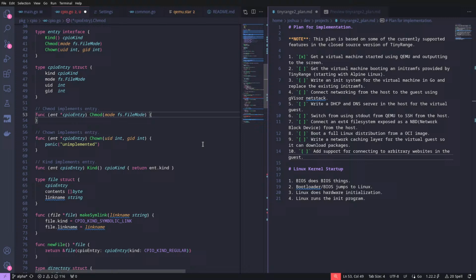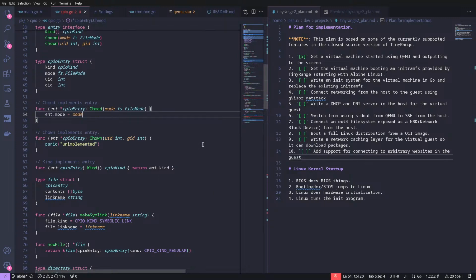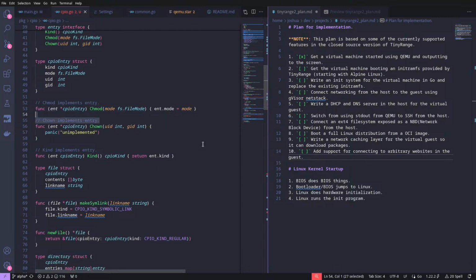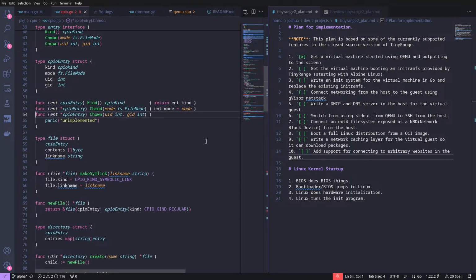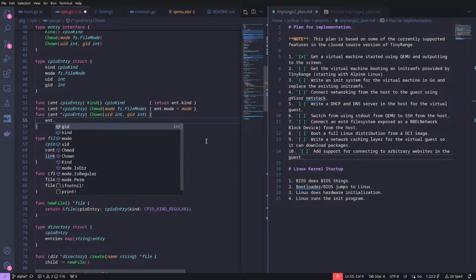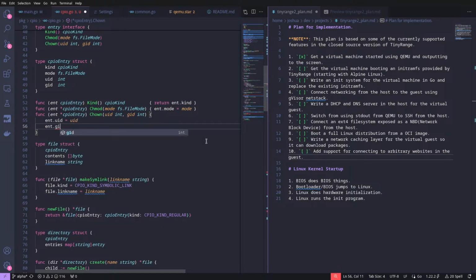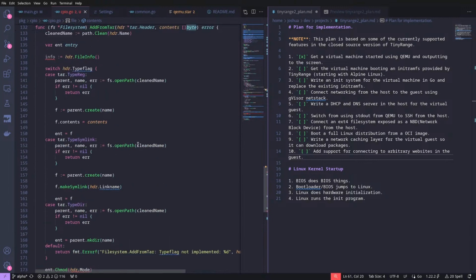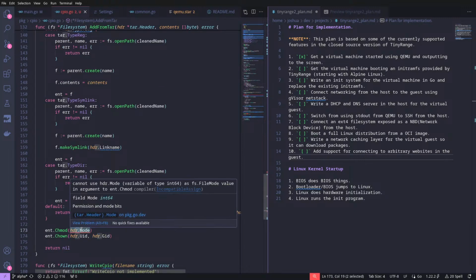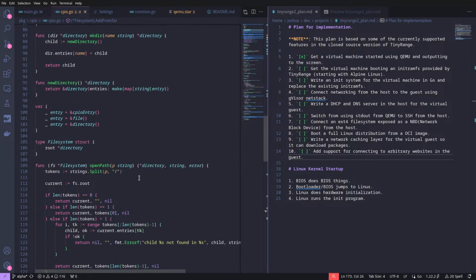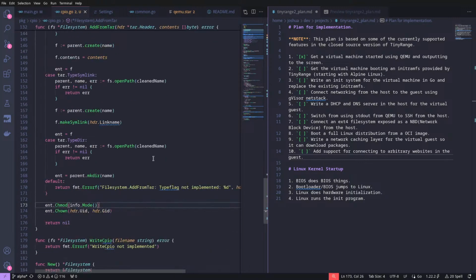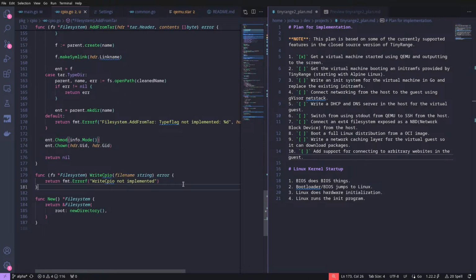These are really simple methods. ent.mode equals mode. To keep functions this short on the same line, ent.uid equals uid, ent.gid equals gid. Because this is two statements, I'm just going to give them separate lines. And info.mode. Okay, so now we've got all of that set up. So now we need to implement the write CPIO function.